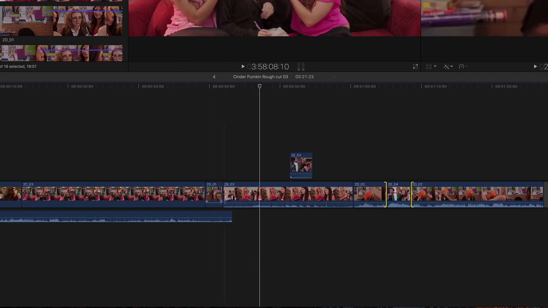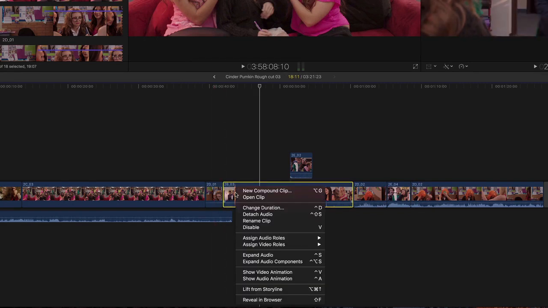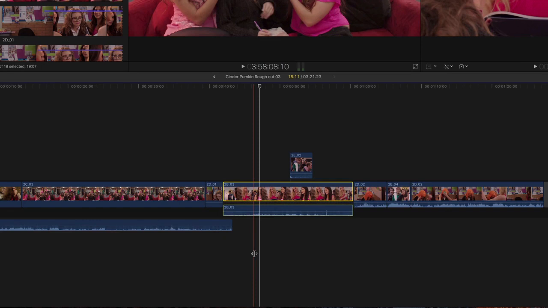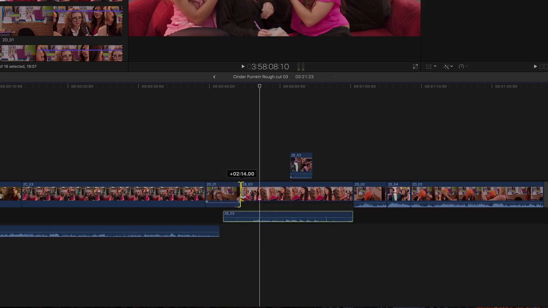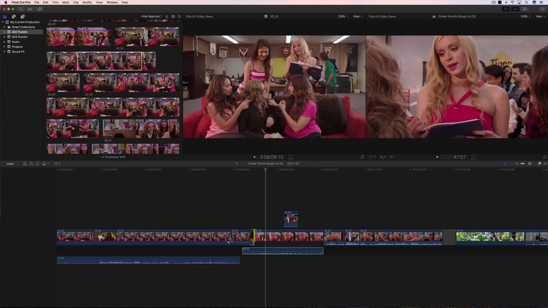If you want to trim just the audio or the video of a clip, you need to first right-click over the clip and choose Expand Audio. Now, you're able to view both the audio and video components of the clip. You can trim audio independently of the video in order to create J or L cuts. Take a bit of time to experiment with all the different ways to trim. They'll make a lot more sense once you've used them a few times.